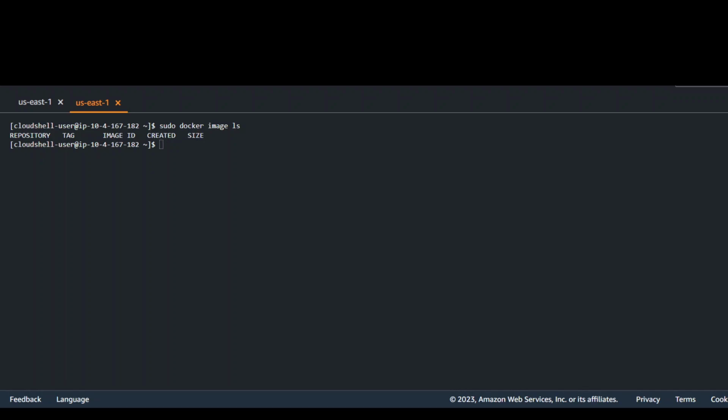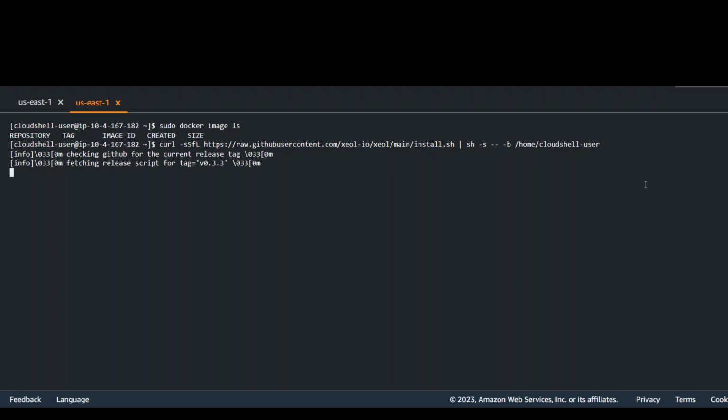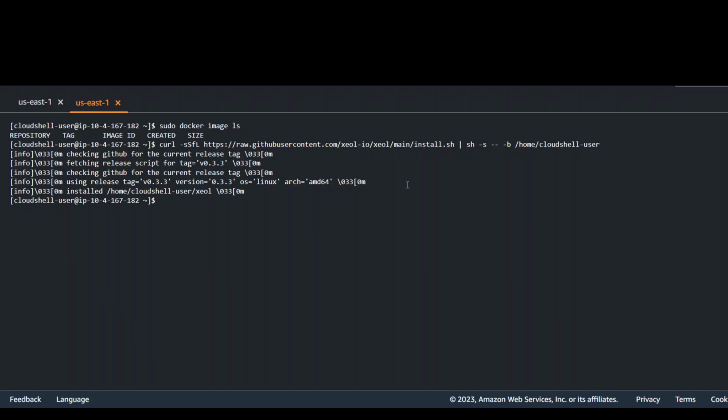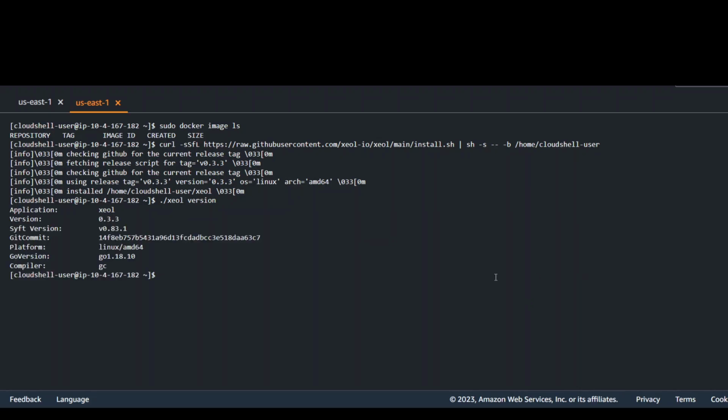Now let's install Xeol. The command to install Xeol is this one. In this command, I'm simply downloading and installing Xeol in the home directory of the CloudShell user, and you can select any other directory. It is now downloading it and the installation has been done in split seconds. Let's quickly check if Xeol has been installed. I'm going to check its version, xeol version. So it is there, which is cool.